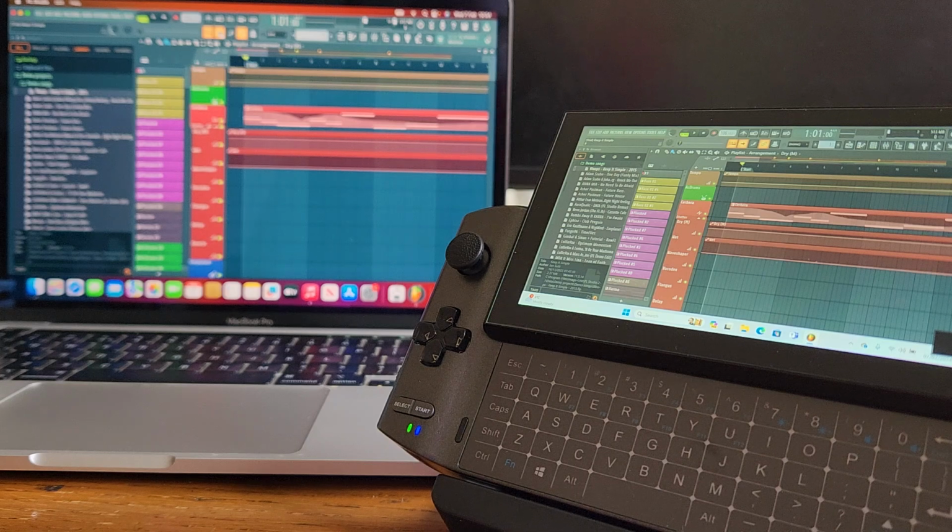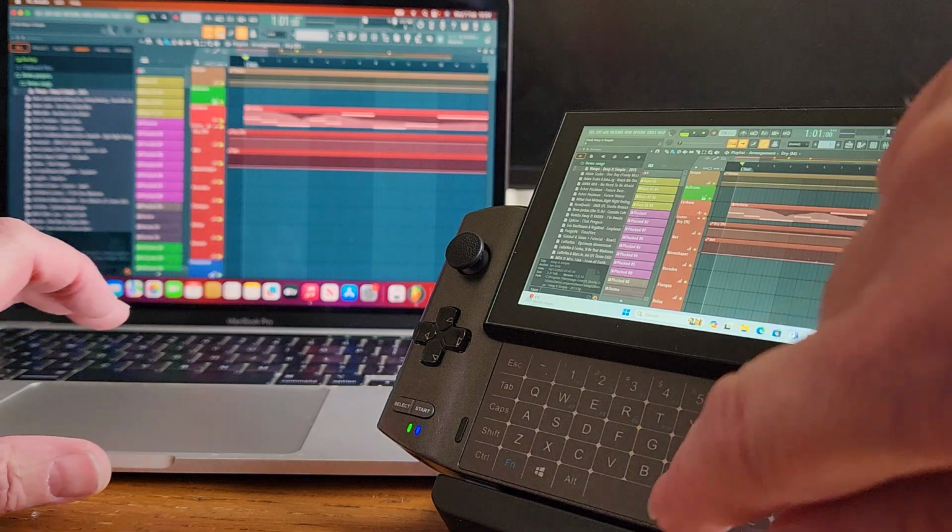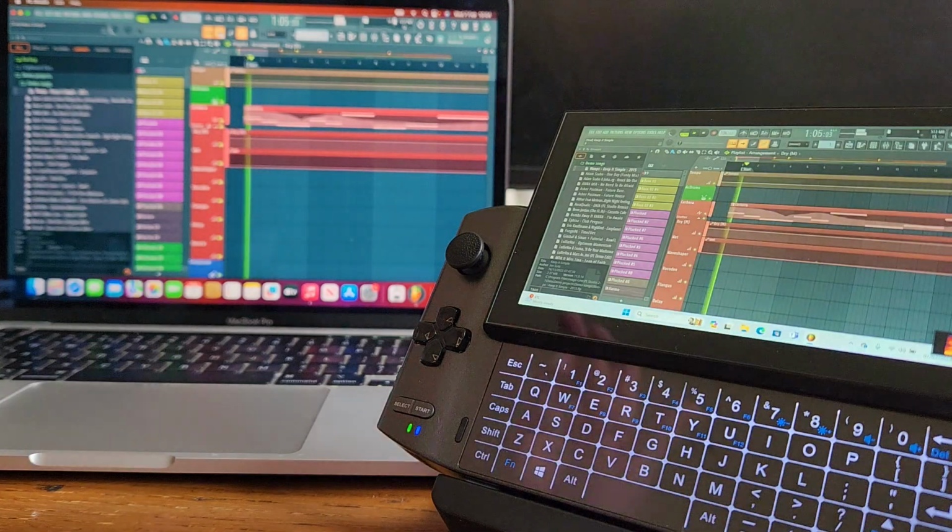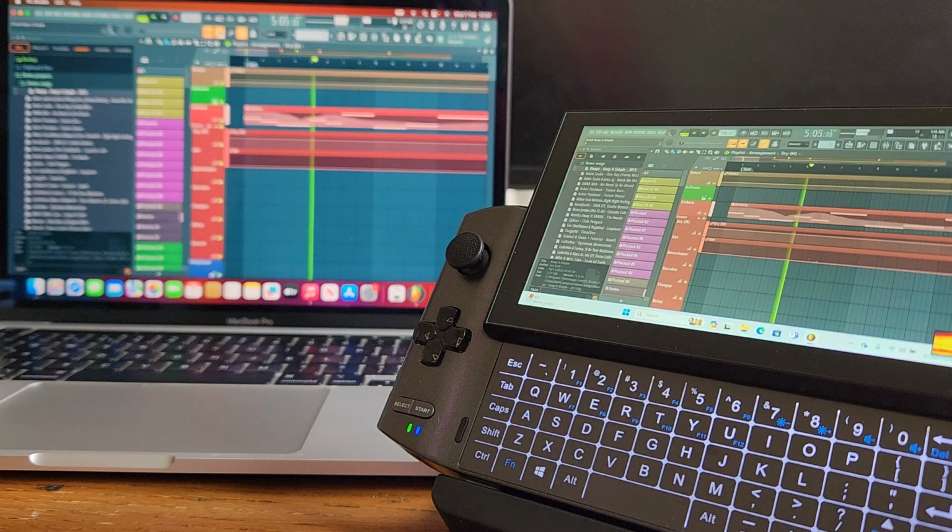Okay, and another interesting shootout today. On the left we've got an Apple MacBook Pro with an M1 chip and 8 gigs of RAM, and on the right we've got our Win3 device, which has an 11th gen i7 and 16 gigs of RAM. So without further ado, let's get stuck in and see how we get on. I'm going to give you the Apple MacBook Pro first, followed by the Win3.